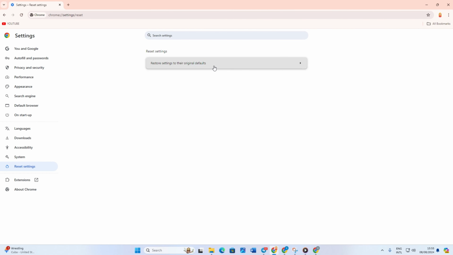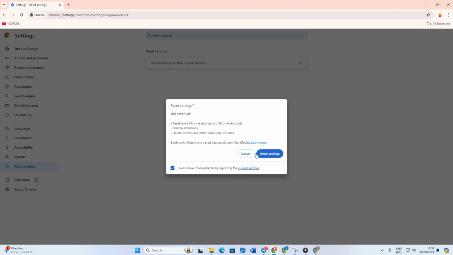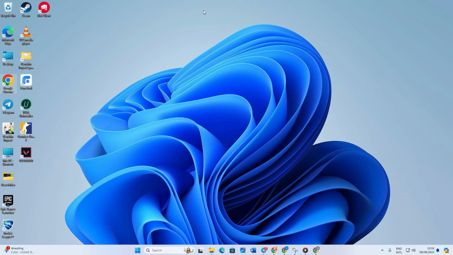Then click on Restore Settings to their original defaults. Next, hit the Reset Settings button, and Chrome will be reset. Now the error should be gone. So that's how you fix the "your connection is not private" ERR_CERT_AUTHORITY_INVALID error in Google Chrome on your computer.